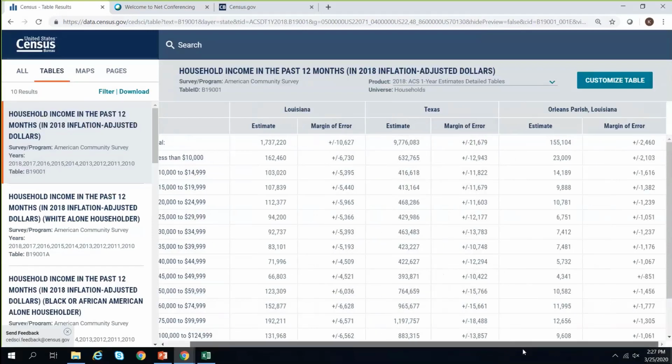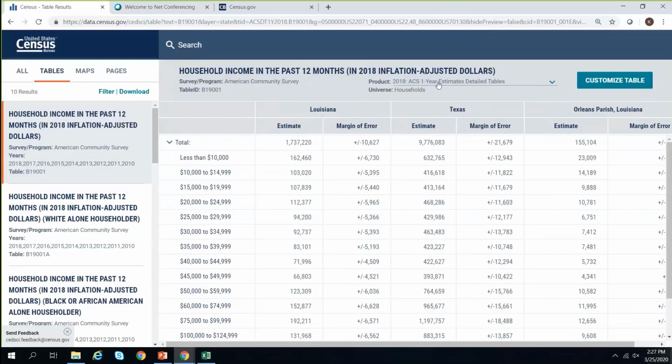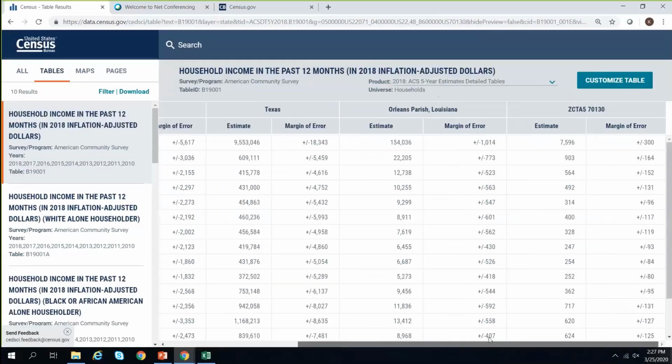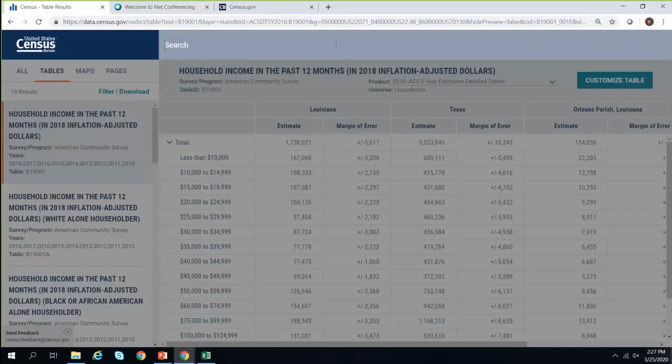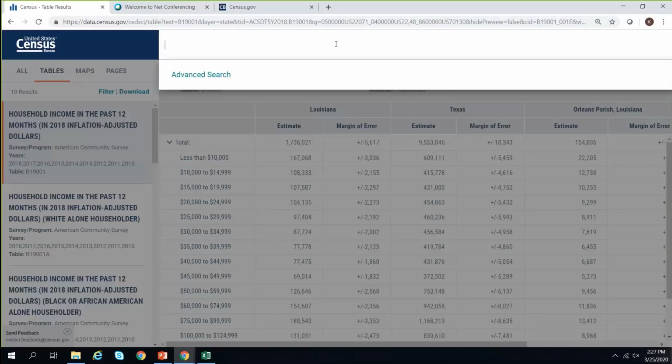So those geographies, oops, reverted back to 1 year. So let me click to 5 year. Making sure your zip code's still been added, and it has. But that's a great way to make sure that you can toggle between table IDs without losing your geographies.